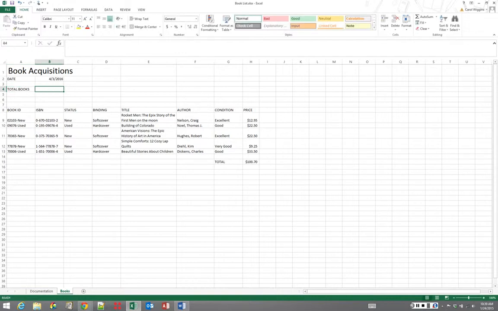And then in B4, enter a function to count the number of numeric values in the range of H9 through H13. So I'm going to say count, and then select my cells. And you'll see there's 5. Okay, and then in cell A6, we're going to type in average price.